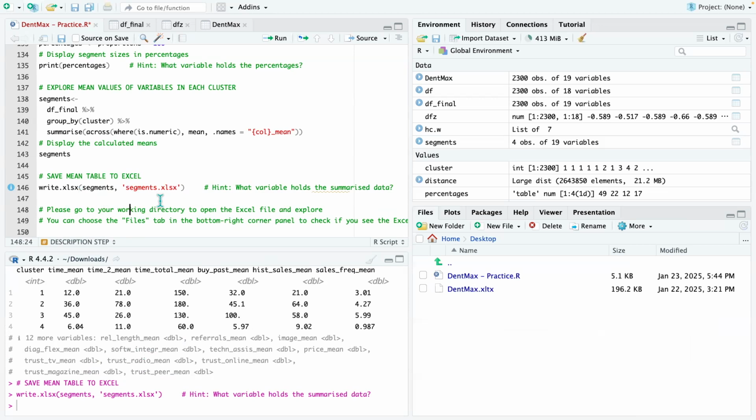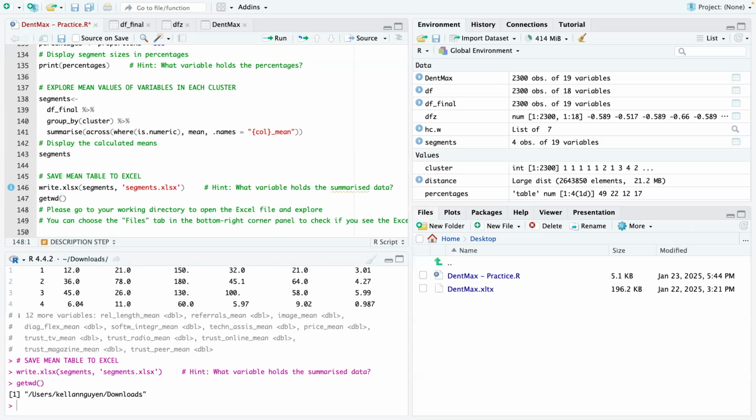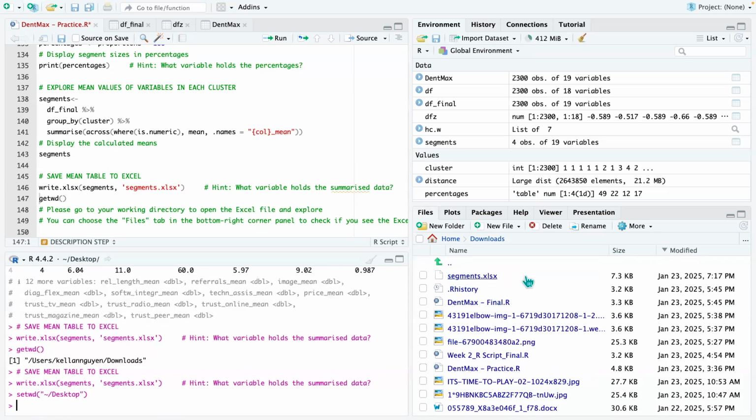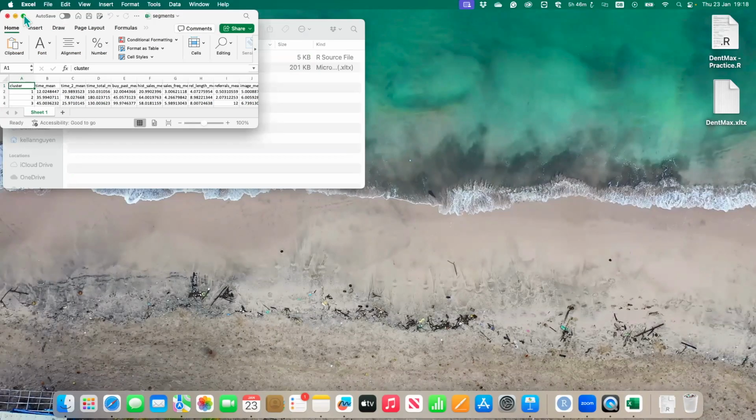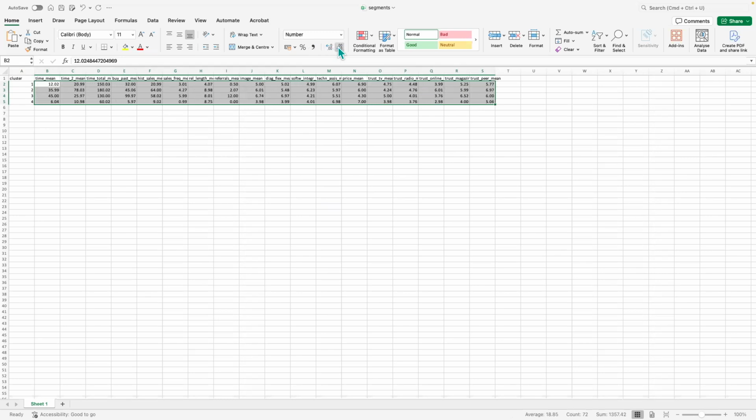Let me check what is my current working directory. So let's see. Okay, my current working directory is my download folder. And if I go to the download folder, I can see the new file, the segments Excel file. And yeah, please open this Excel file. All right, so now you have the Excel file. I think it's much better that you reduce the number of decimal places. Okay, it looks very nice now.